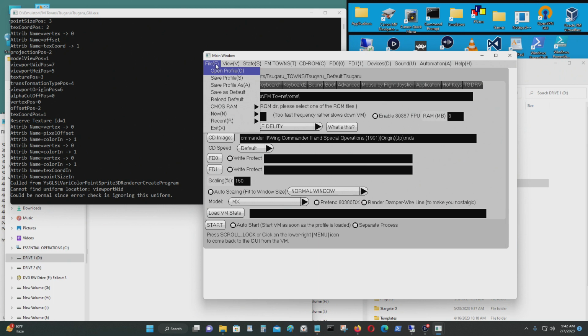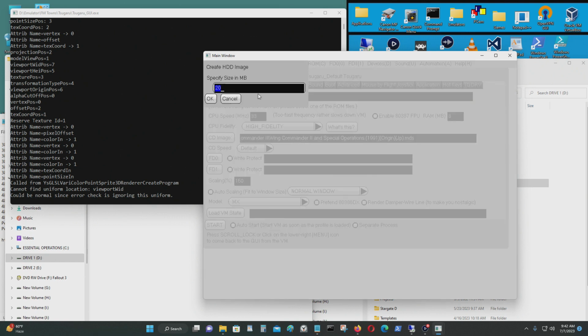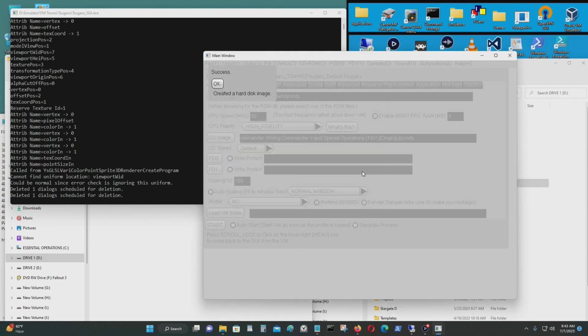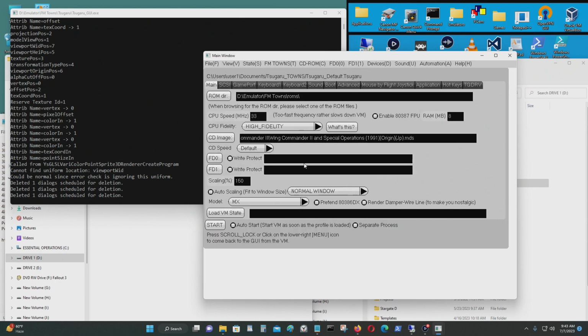So what I want to do first is create a hard drive. Go here, go to Files, go to New. I want to create a hard drive image, and you could set the size. The maximum is 120 megabytes. Call it 120 MB HDD and just create it. I created that hard drive image.